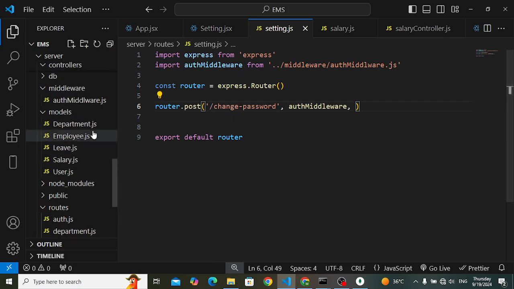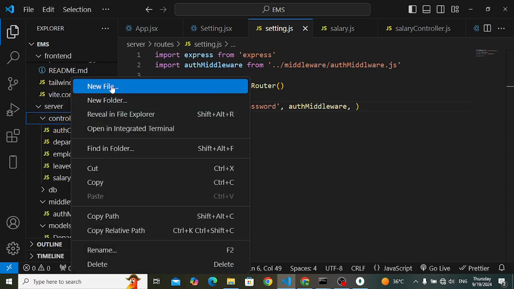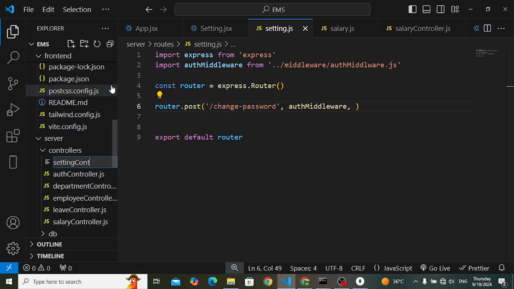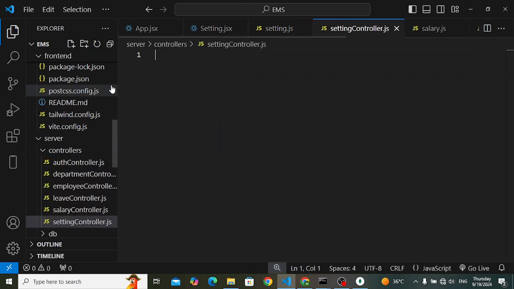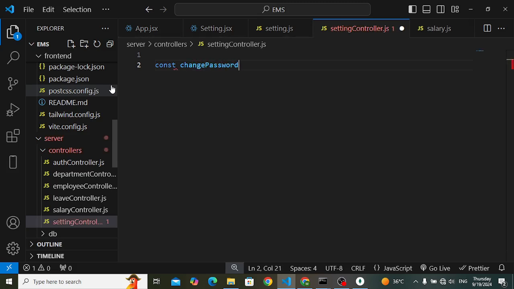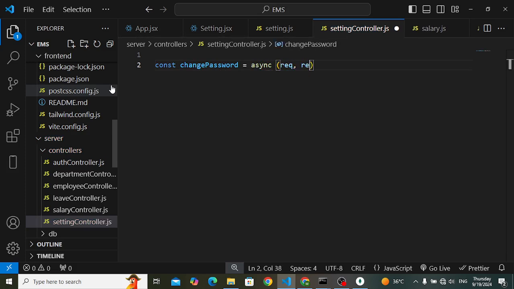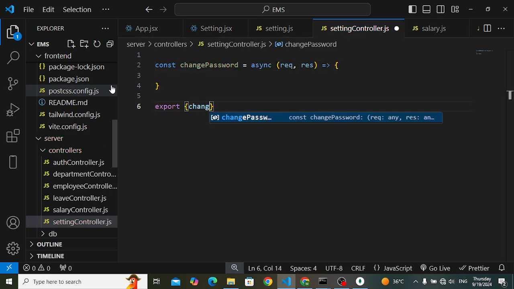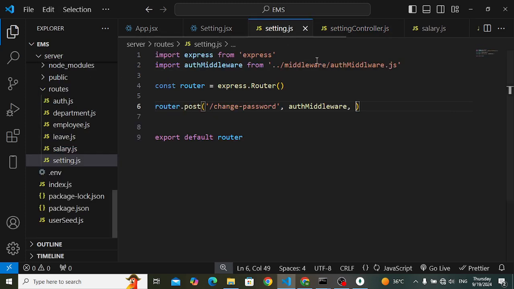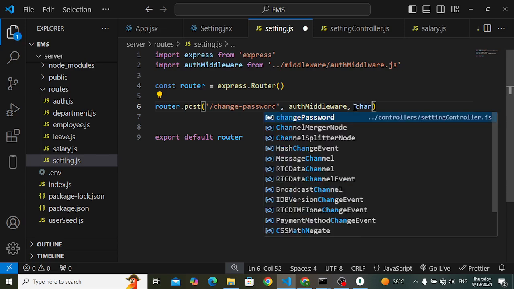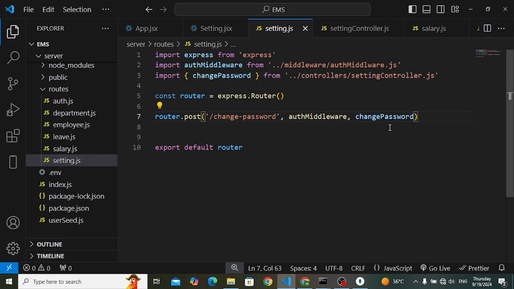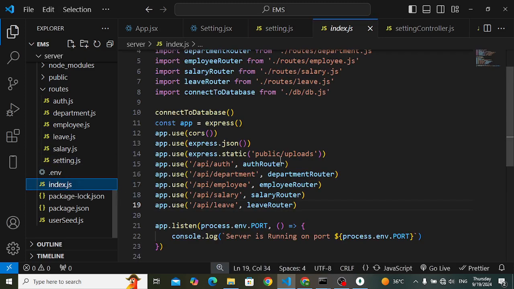Let's create a controller also. Right click, setting controller .js, and here create a function, change password. Let's export it. Let's import it inside the setting route. Change password, that is okay. So now let's import it inside index.js, this route.